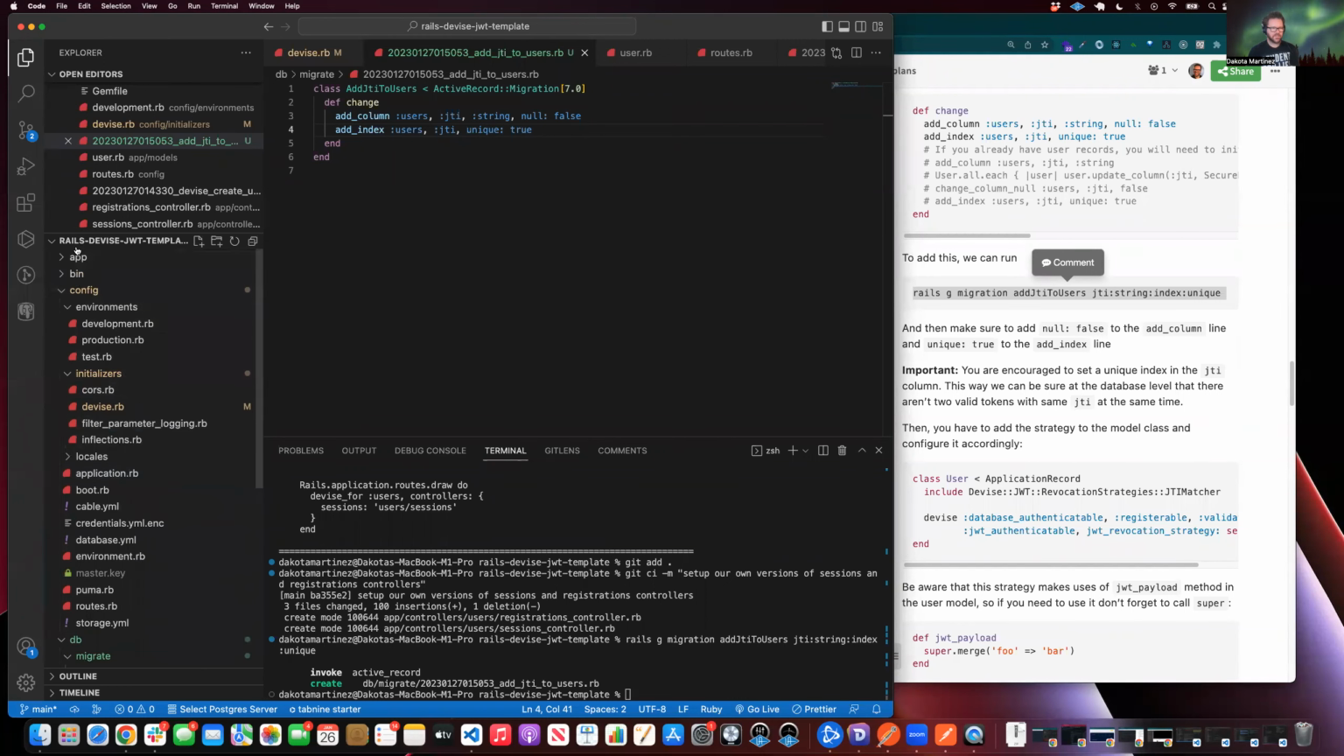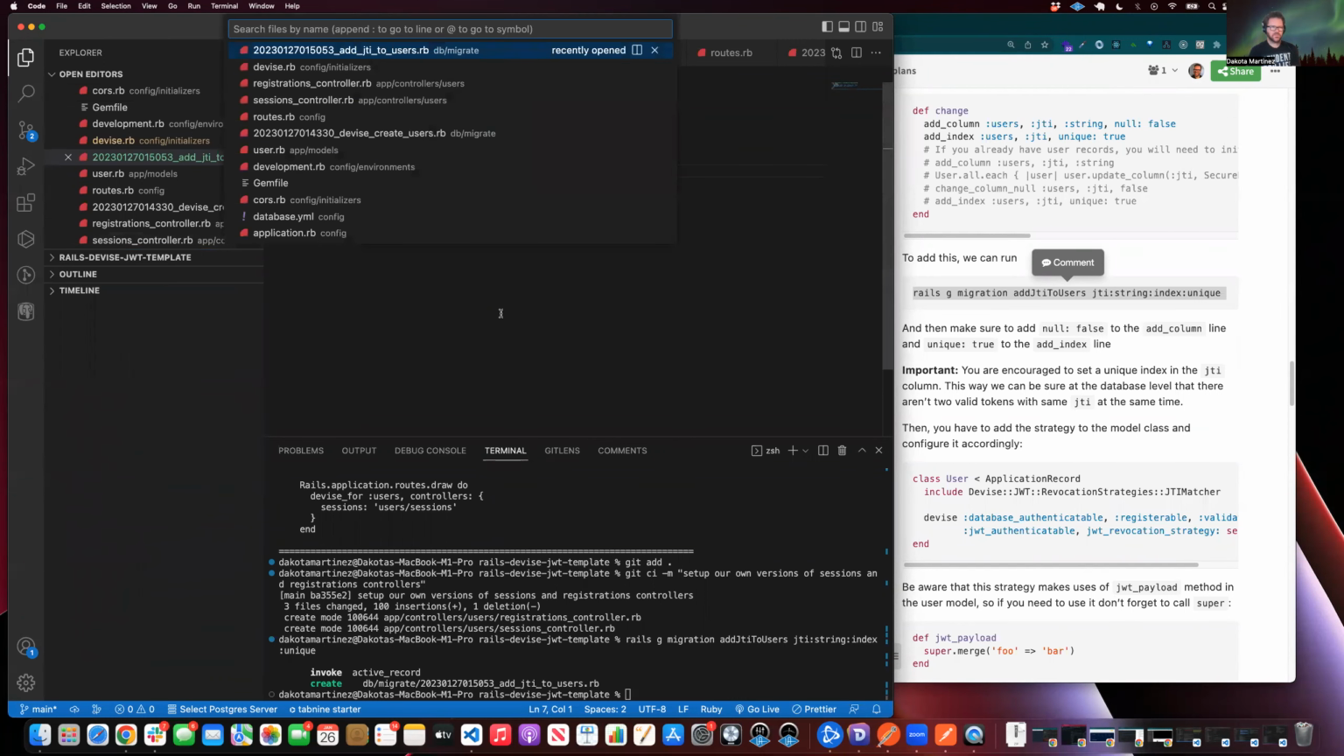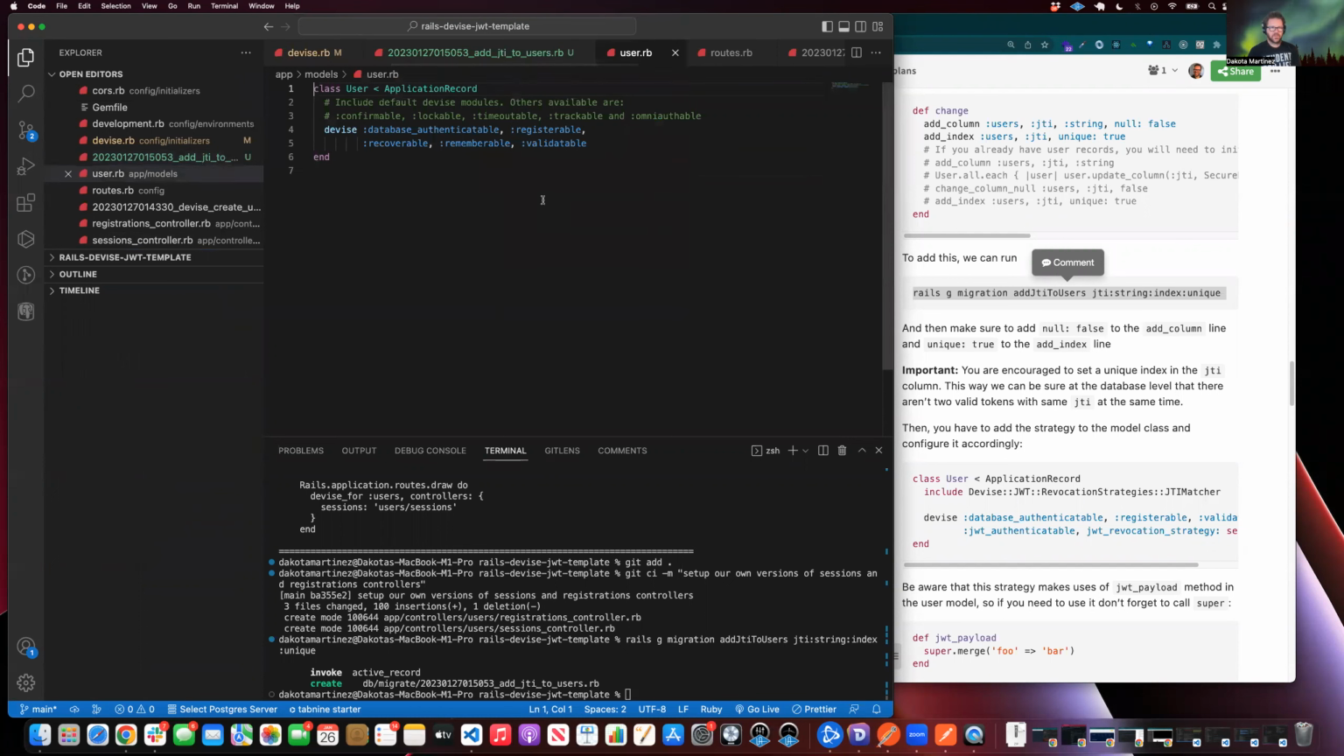And inside of our user model, we'll just use the command P. A couple of changes we're going to make here. We're removing the rememberable and recoverable. The rememberable, I believe, is session based. We're not using session cookies for this, so it won't make as much sense. Recoverable, I haven't researched too much into what recoverable does. I haven't used it all that much, to be honest.